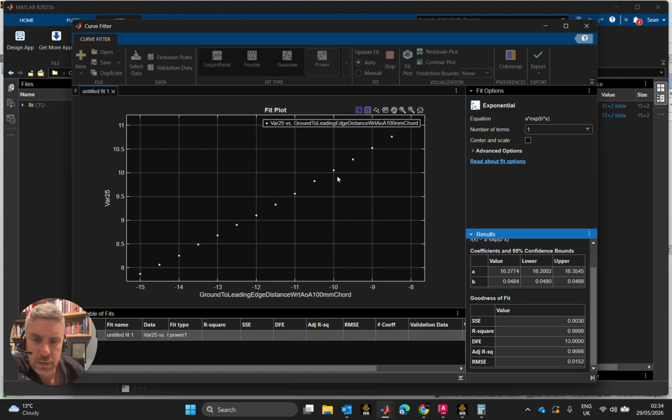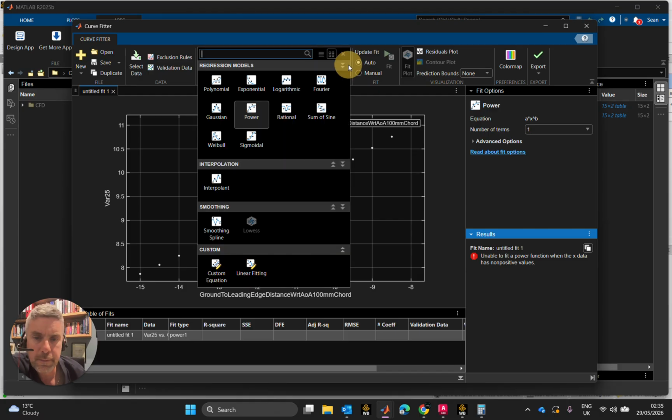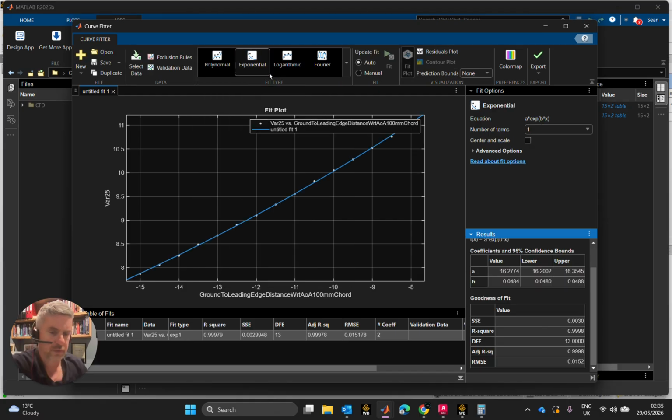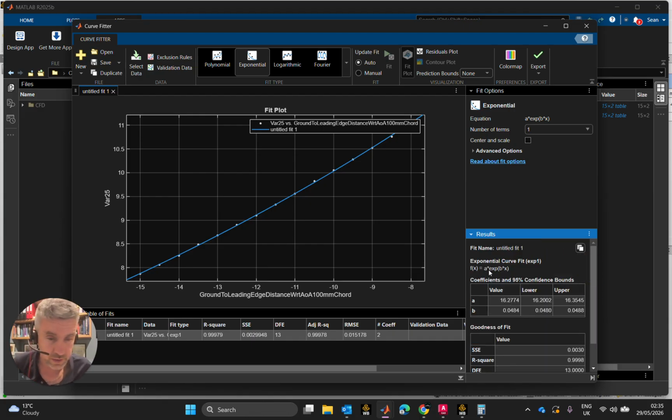Let's check the power law. Unable to fit, X is non-positive. Right, so I should have normalized that. Obviously the power law will not be able to fit on that. However, the exponential function seems to be pretty good. If I was to run with the exponential function, that would be the function here. So my A value would be 16.2774 multiplied by the exponential function of B times X, which will be our angle of attack.